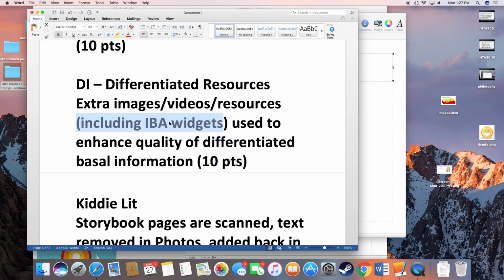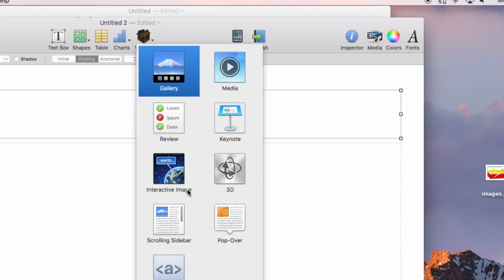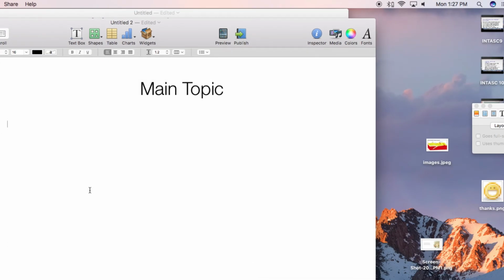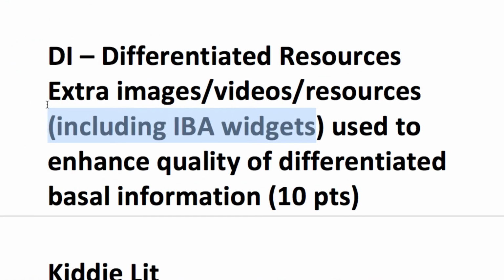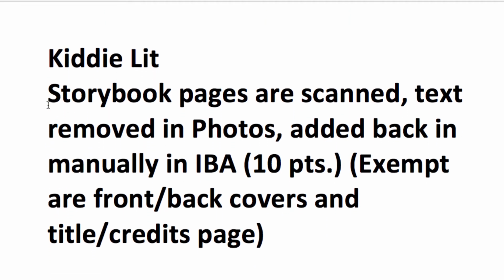Remember that widgets are these things right here. You can have the interactive tool, you could have the carousel, you could have the test, you could put in any of this other stuff as well. But you want to be creative, and you want to definitely have your resources add to the book rather than just be like, oh, I had to put pictures, so here's a picture.